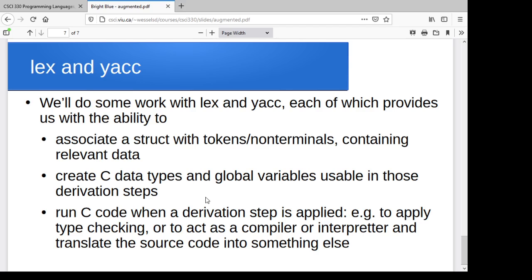So Lex and Yacc will allow us to follow the sort of symbol table approach to augmenting the semantic information in our grammar. But we'll get into the mechanics of that when we look at Lex and when we look at Yacc. All right, I will leave that there.